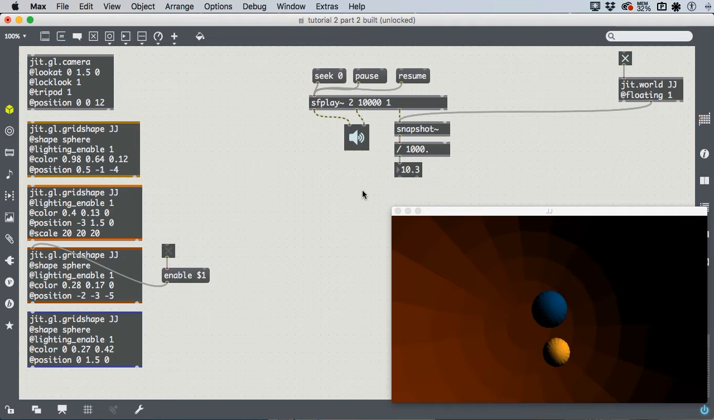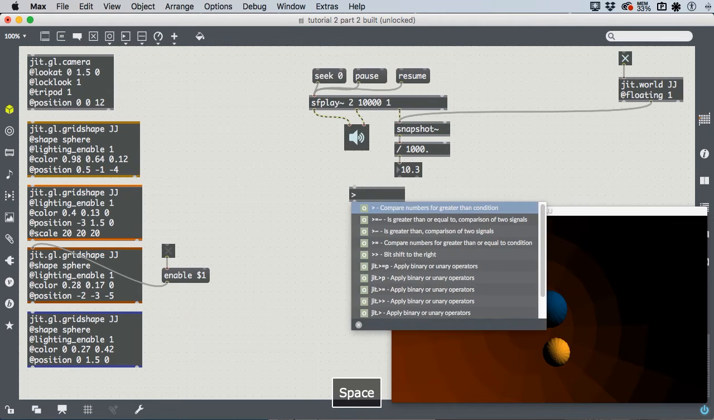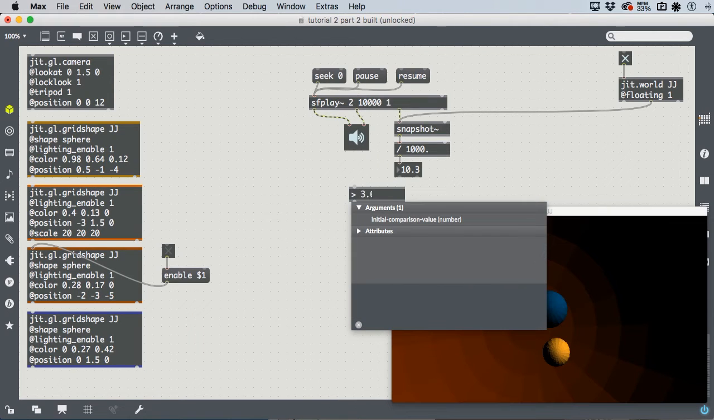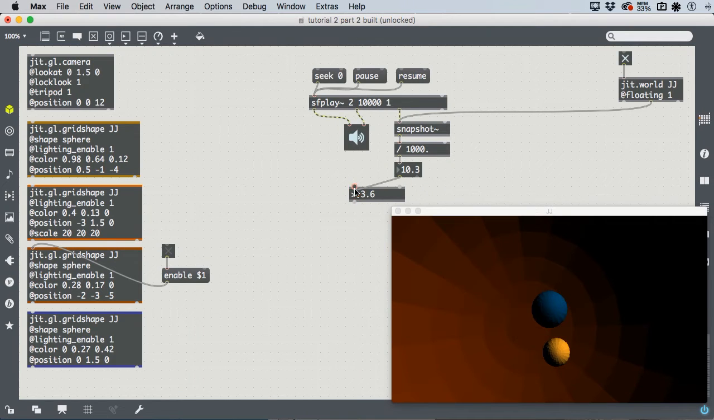For instance, let's say I want it to come in. I happen to know this music, so I know that the first melody part comes in at 3.6 seconds. So I can say, when this time is greater than 3.6 seconds, I want this object to exist. So I just use a greater than sign, space, and then the value that I want to see if it's greater than, which in this case is 3.6.